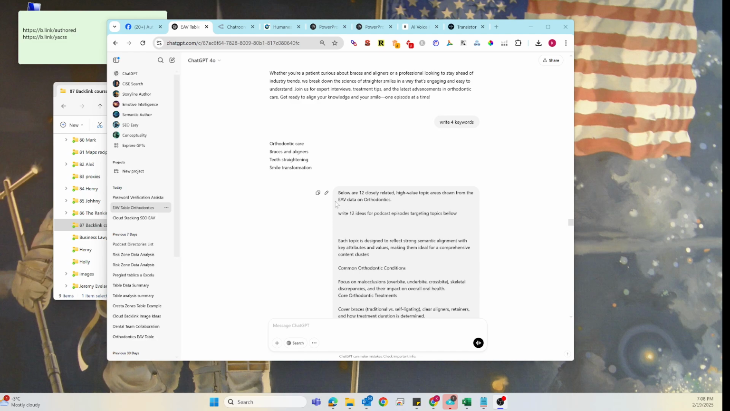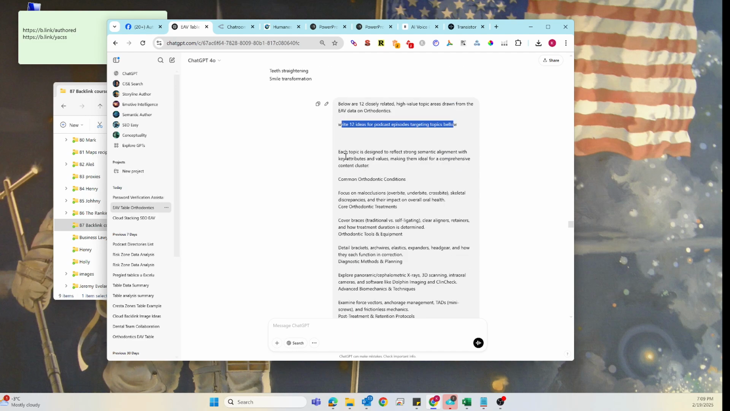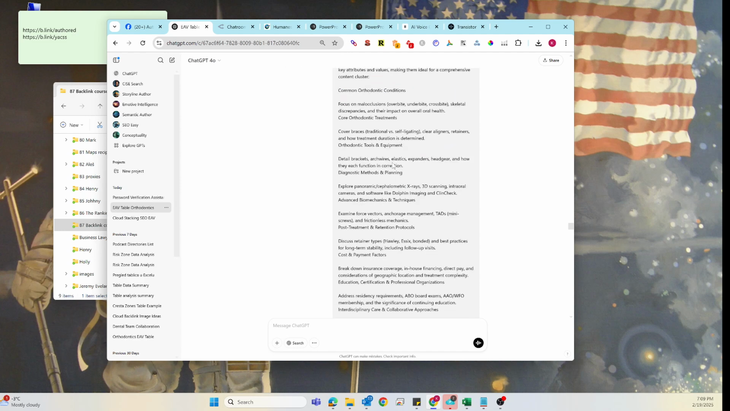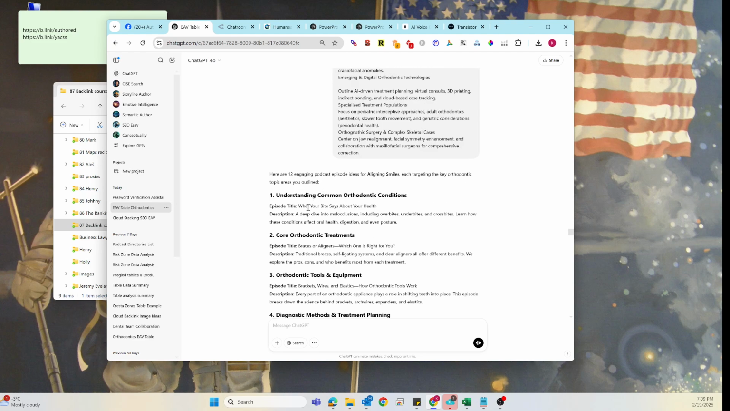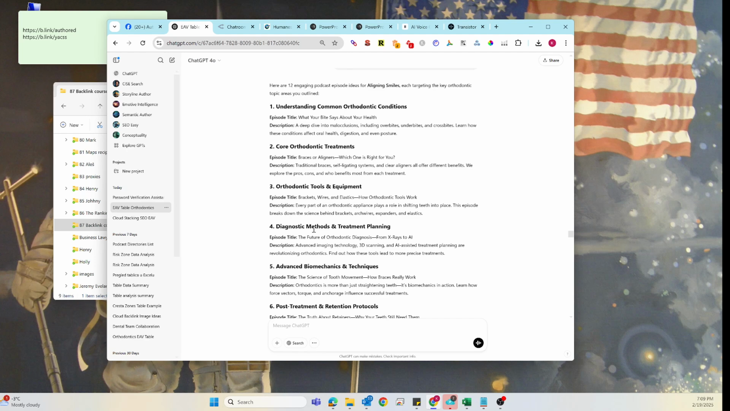In order to get the podcast ideas, I said: below are 12 closely related high value topic areas drawn from the EAV data on, and this is my entity. Write 12 ideas for podcast episodes targeting topics below. And then I just copy paste topics from the topical map. I executed this prompt and I got 12 ideas for podcast. So you can see we may pick whichever we want.